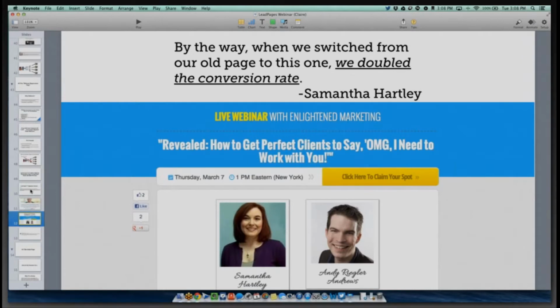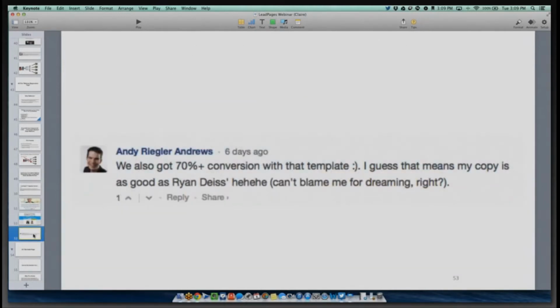Samantha Hartley says this: by the way, when we switched from our old page to this one, we doubled the conversion rate. Okay, we doubled the conversion rate. So they're absolutely crushing with these pages. Andy Andrews said this: we also got 70+% conversion with that template. I guess that means my copy is as good as Ryan Dice's. He can't blame me for dreaming, right?